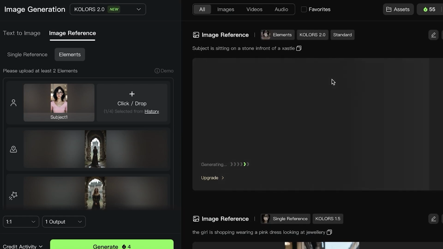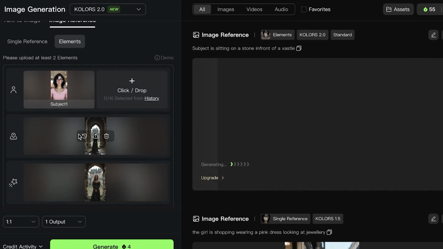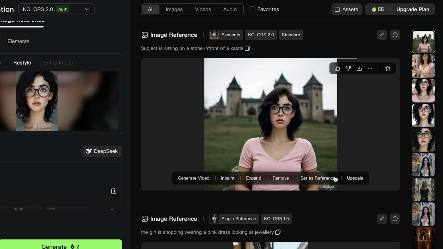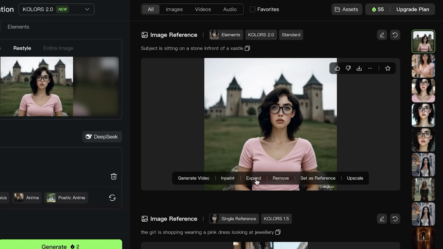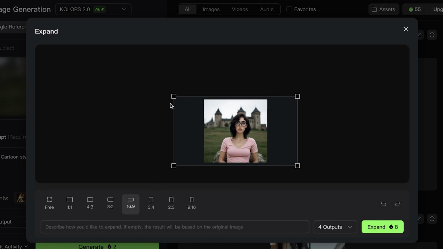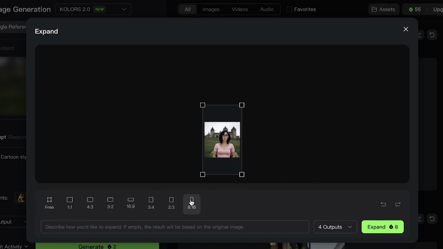So we're going to wait until this has been created and see how it's going to interpret our subject, our scene, as well as our art style. And you guys can see it has taken our subject, placed them on a stone right in front of a castle. Now, obviously, I would want to change the clothing on this maybe. So I can click on expand, inpaint, generate video, or set this as a reference and then restyle this image. Now, I want to expand this, so I'm going to click on expand and I can choose how I want it to expand. So let's say that I want to expand this in the form of a portrait, and I want to expand it like so, and I will only expand it with one output.